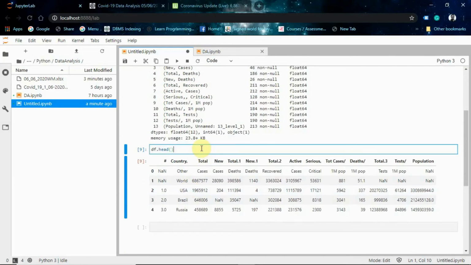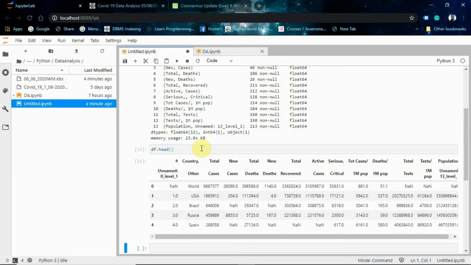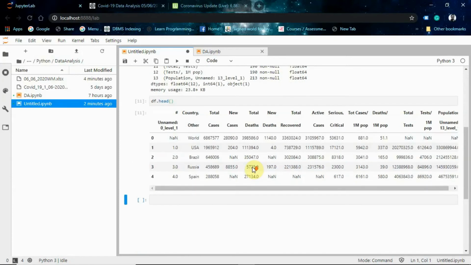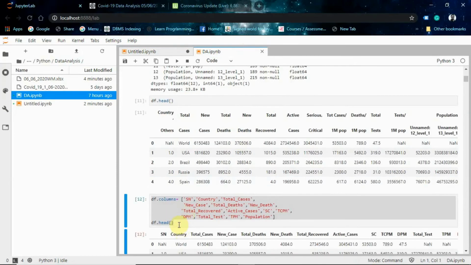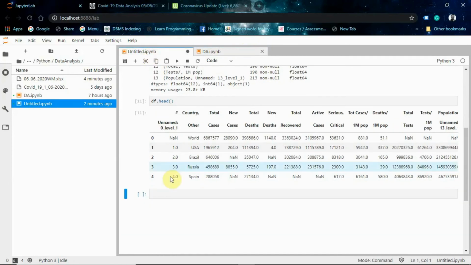Now if we run the same code again, Shift+Enter, we can see we have a good data frame built with a multi-level header. The multi-level header is quite tricky for performing analytical tasks, so we're going to change it. The best way to change the header is to just rename all the column names. So I did the same, I renamed all the column names according to our need, right?